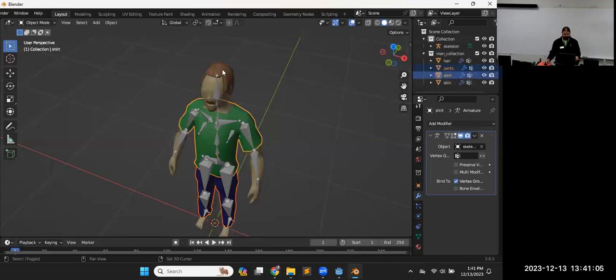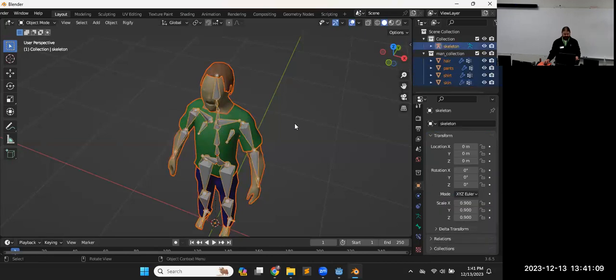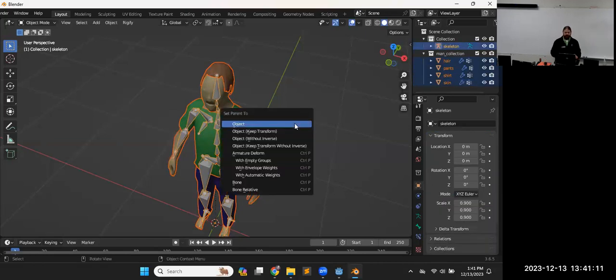So pants, shirt, hair, skin, skeleton, and now Control P sets a parent. The skeleton is going to be the parent of the other meshes. I've got to say that correctly.